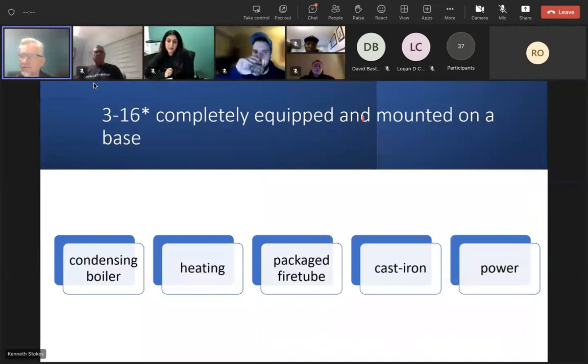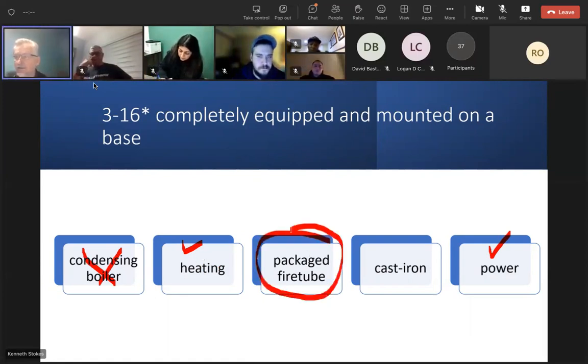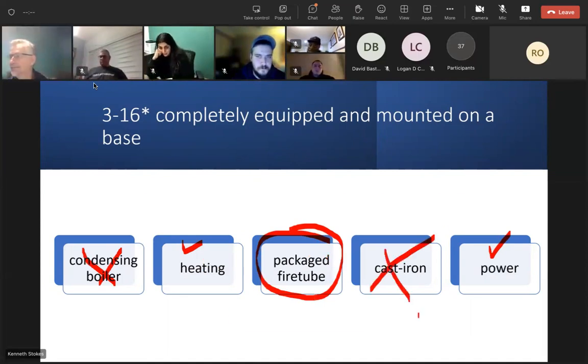If a boiler comes completely equipped, mounted on a base, what are we going to call it? It might be a power boiler. It might be a heating boiler. I don't know what a condensing boiler is, but it's not necessarily a heating or power. It's a packaged fire tube boiler. Okay, not cast iron. This one.